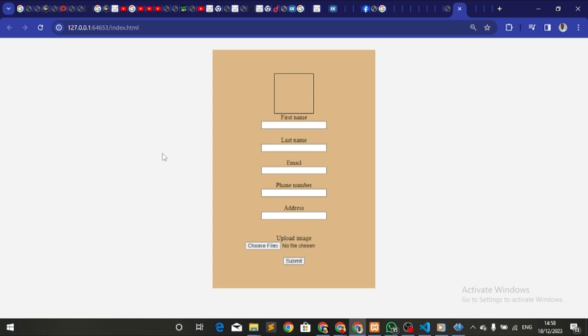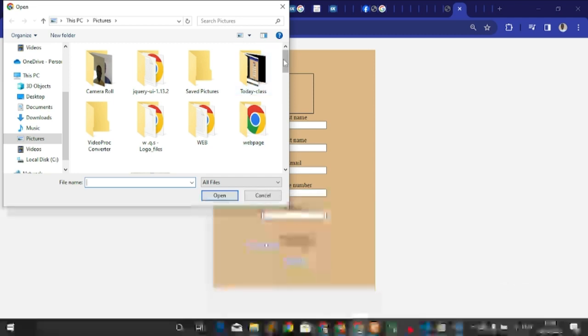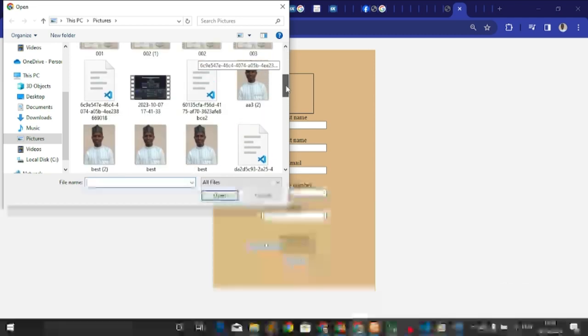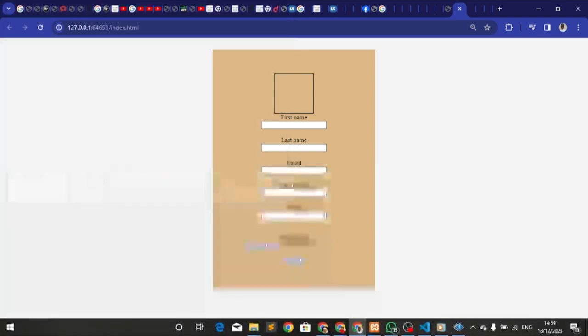Ladies and gentlemen, in this video today we are going to see how to preview an uploaded image or selected image from our local machine into this restoration form. For example, if you go ahead and select an image from our local machine, let's select this guy, let us upload. Okay, you can see this image is being previewed here.